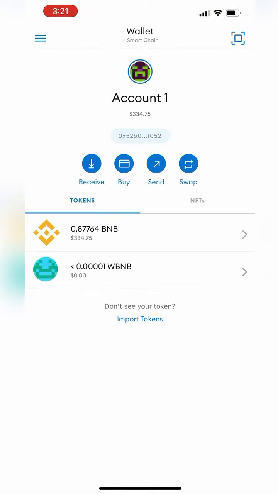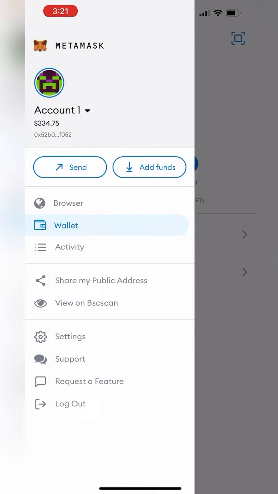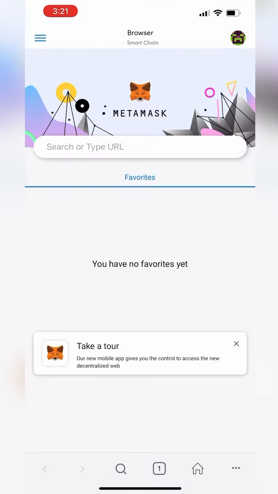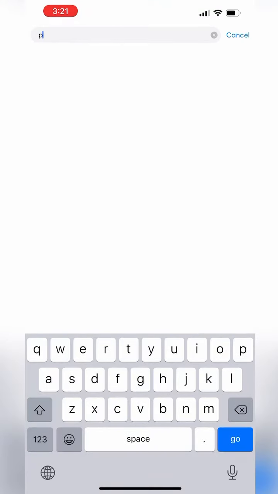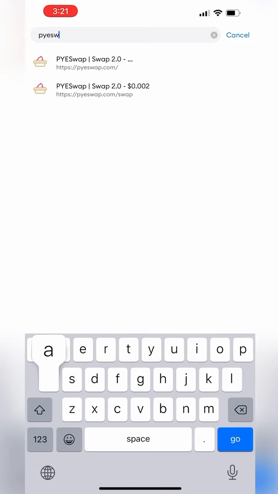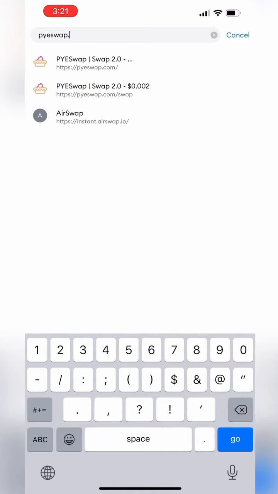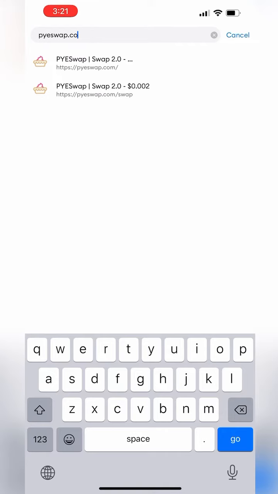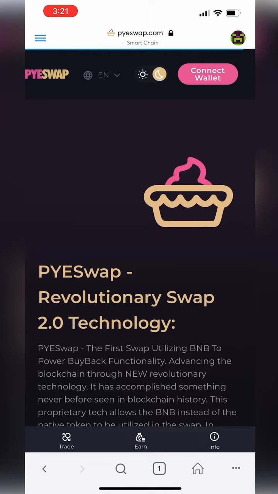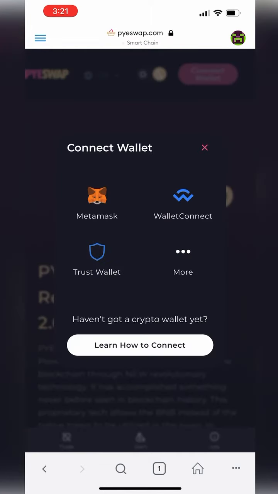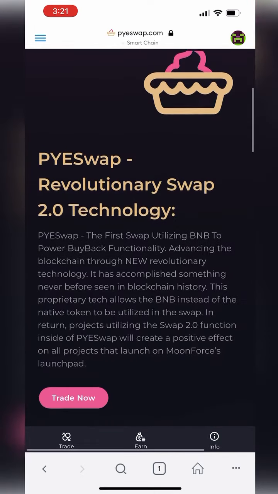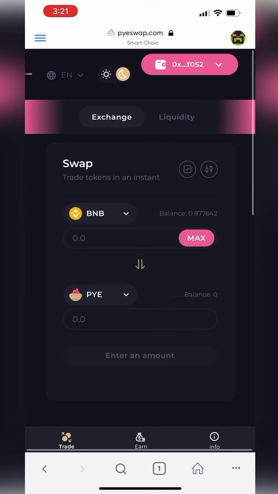Here we go. First off, go into MetaMask, click on the tab, go to browser, type in PiSwap.com. Perfect, you're going to connect your wallet, click on MetaMask, and it's all connected. Okay, go down, you're going to click on Trade Now, you're going to trade BNB and search for MiniDoge.